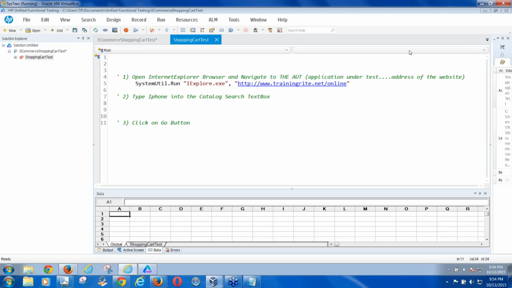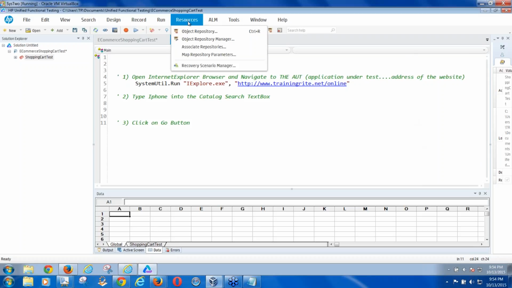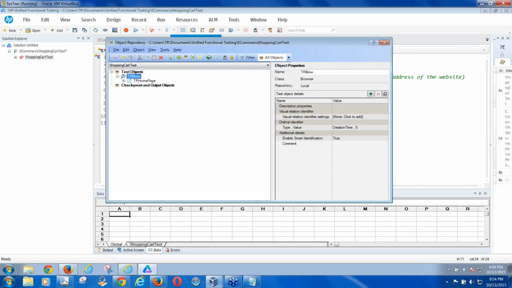Can somebody tell me how to open the object repository? Fatima, I will unmute you. How do I open my object repository? I think you have to go to resources. And object, right here, object repository, right? Okay, excellent.